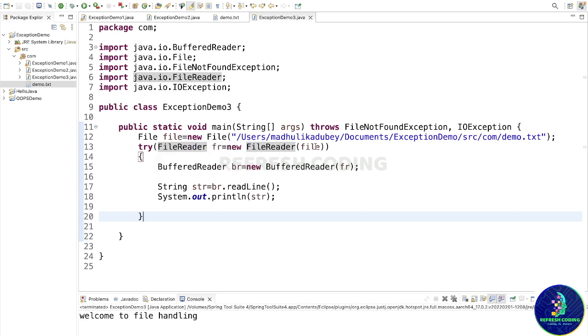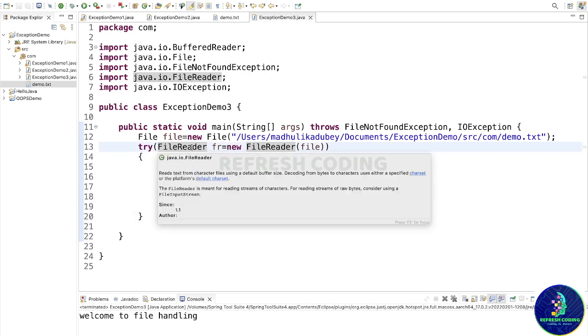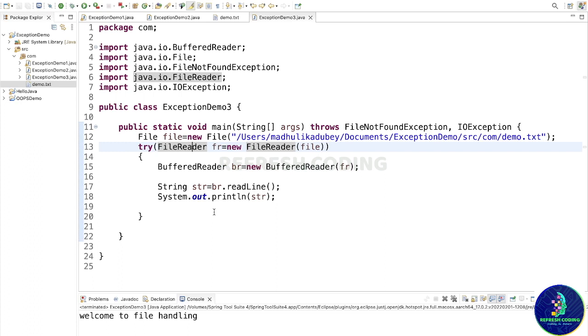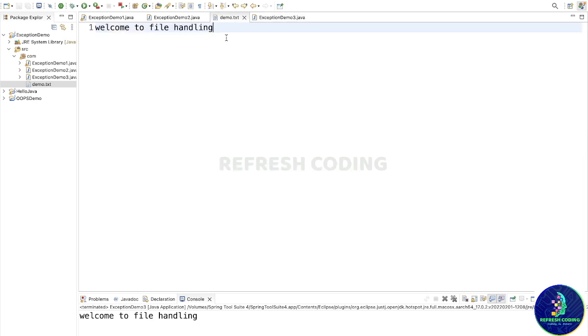After that, I'm passing that file reference here in FileReader. FileReader is once again a class in Java which is used to read the file. Here I am passing the file reference: which file do I want to read? I want to read demo.txt. It is a txt file which I am creating here, and I'm just writing here, welcome to file handling. Whatever is written in this file, I want to read it and print it. Or else, we can transfer this to another file also.